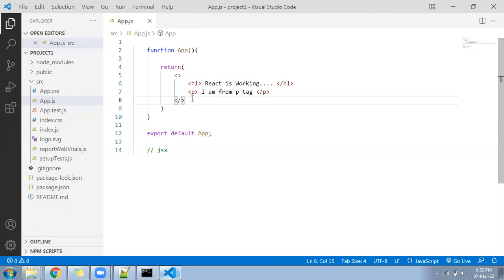But we are not using any tag then. It's called the empty tag. It is also called a React fragment in JSX. This is also a parent element. It's called the empty tag.